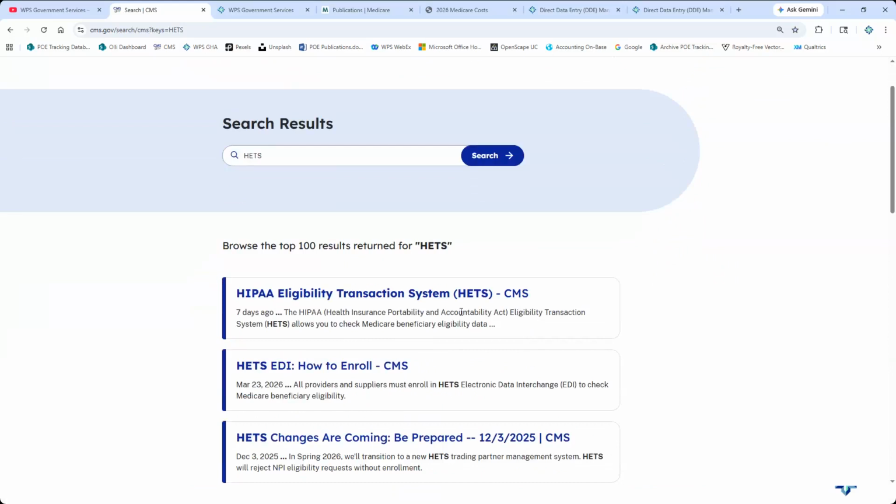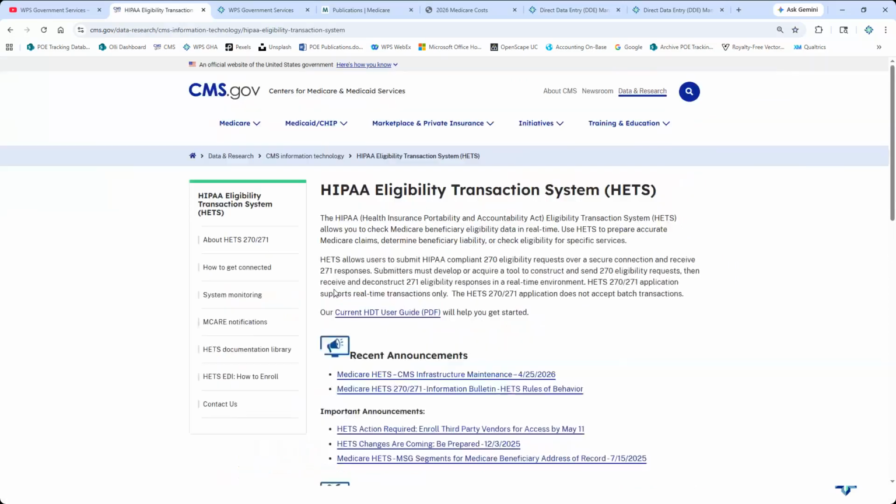The one catch is you have to know that it's either HETS or a 270 or 271 transaction. So other than that, if you're not sure, you could just type the word eligibility. It will bring it up, only it brings up a lot more results. Once you're inside the HETS transaction, it's just going to talk about the transaction itself.